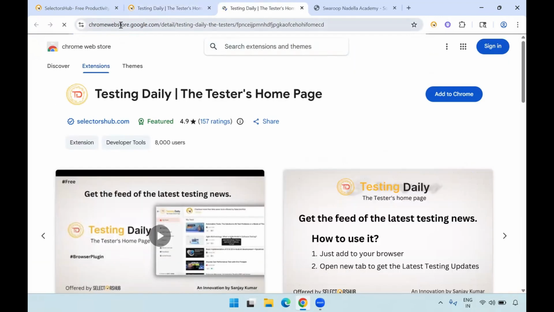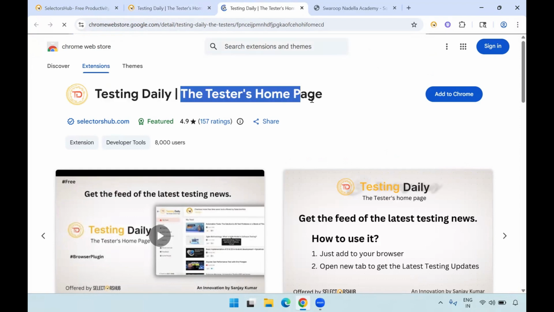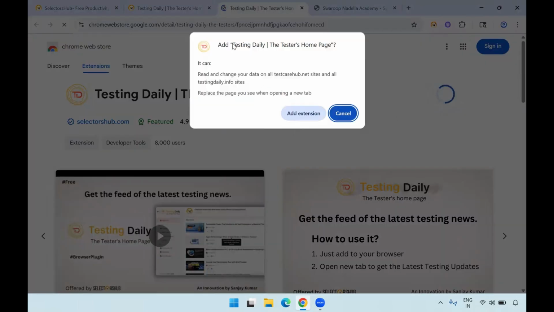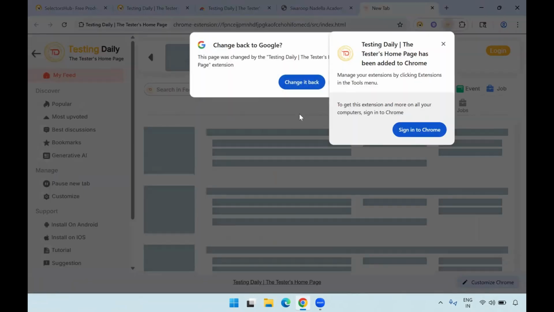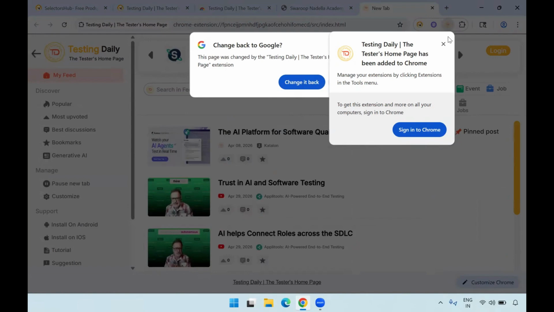It will go to the Chrome Web Store, to the Testing Daily page. I'm clicking on Add to Chrome. You will get a pop-up like this. I'm clicking on Add extension. Let's wait a few seconds for the extension to get installed. You will get this pop-up. You don't need to sign in.